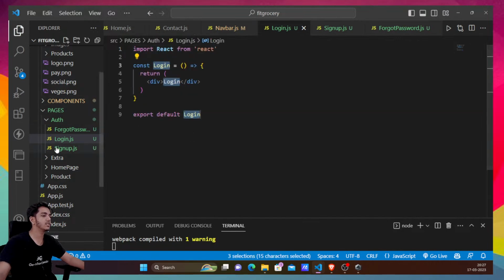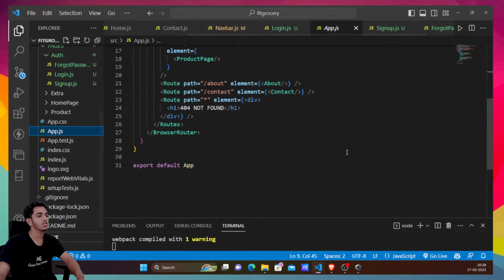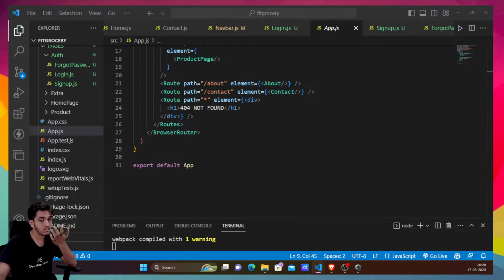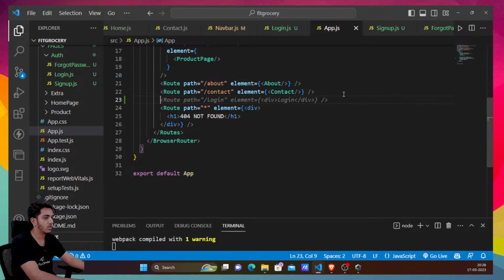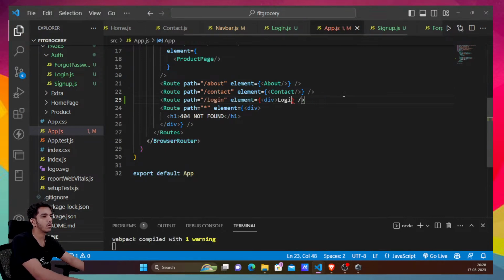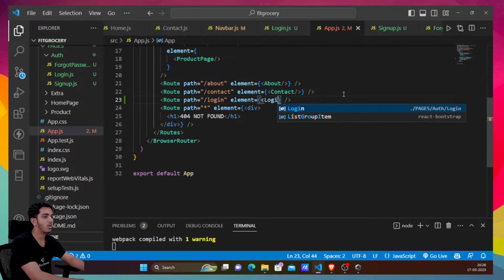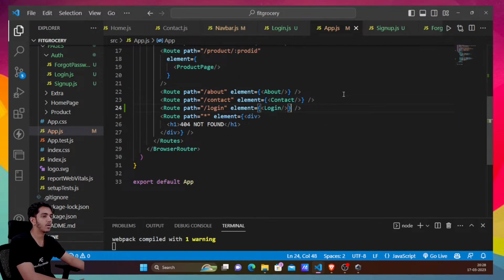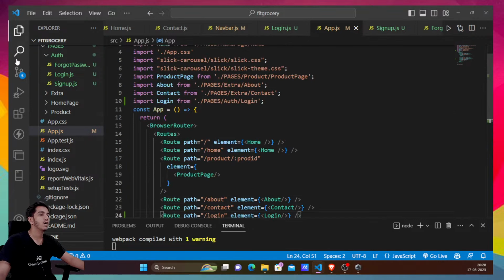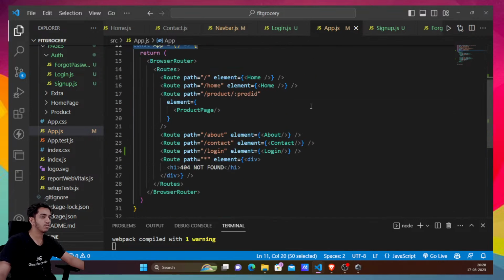So that's it. Now we need to set up our routes. Here I created three files: login, sign up, and forgot password. So I'll be saying router. If I call the login path, I want which component? I want login component. So login component will be automatically imported. If not, then you need to import it from auth folder.